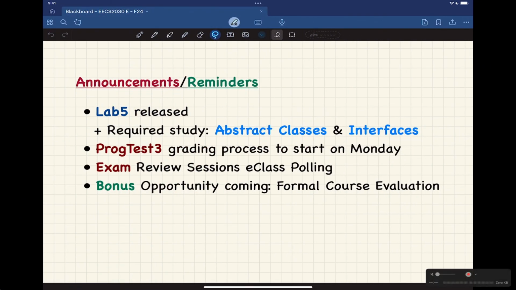Okay, let's see. I think now we basically finish all the tests, and your only thing to really submit before the exam will be your lab number 5, right? Please check the deadline. That one actually got pushed forward as far as I can tell. But make sure you actually did the required study for abstract classes and interfaces.